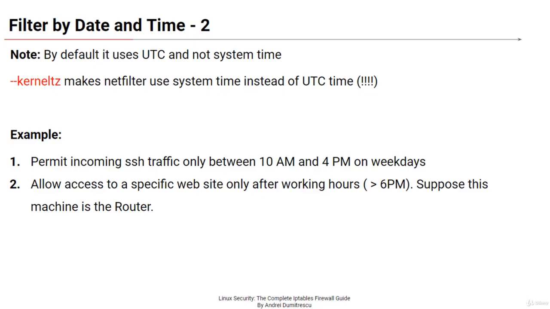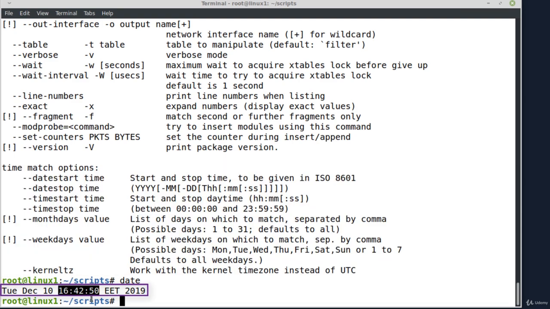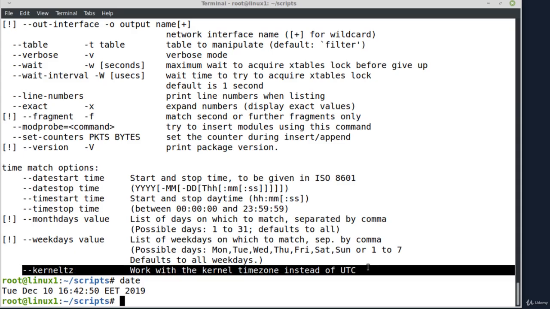Note that by default, Netfilter uses UTC and not the system time. On my computer, it's East European time, which means UTC+2. So the UTC hour is 14, not 16. The --kernel-tz option makes Netfilter use the system time instead of UTC time. But pay attention, I've seen different Linux distributions that used only UTC even though the kernel TZ option was given.